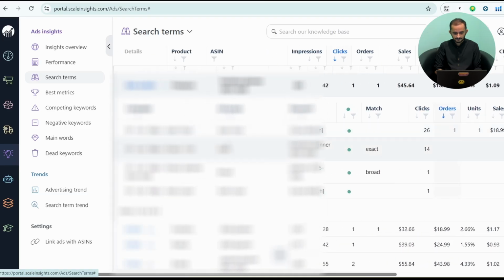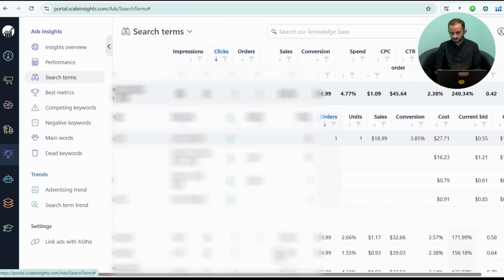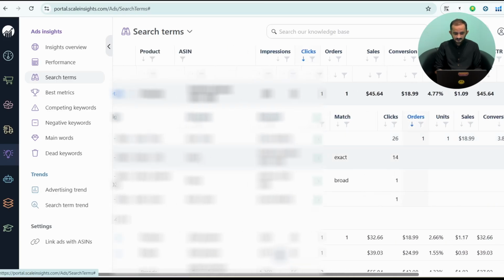For example, for the auto campaign, I got 26 clicks, 1 order only, at an overwhelming ACOS of 145%. Then through the exact campaign, I got 14 clicks, no orders. Through the broad campaign, I got 1 click, and through the loose campaign, I got 1 click. So overall, this search term is not working in auto campaigns, in exact campaign, in broad one, and in broad and loose, it still has a low number of clicks.